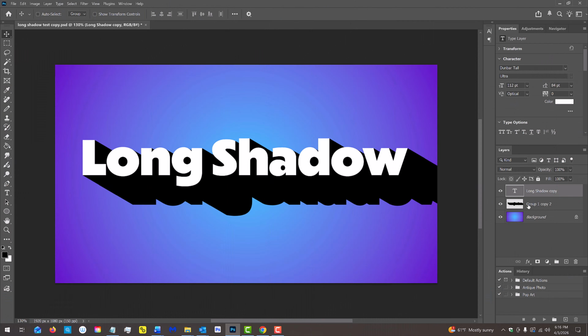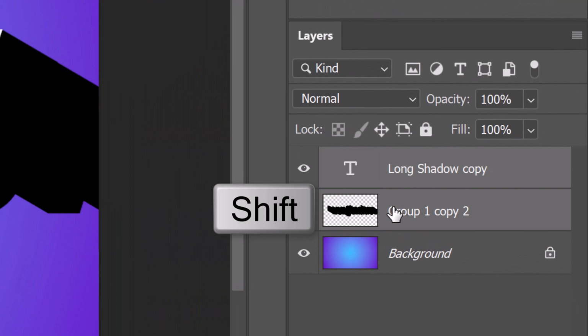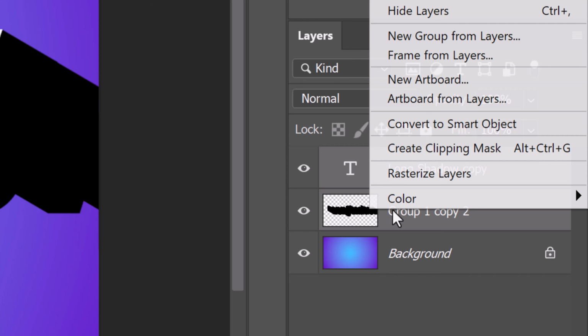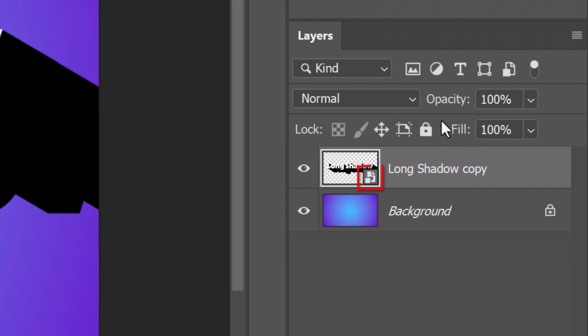We can also distort our text's perspective. First, shift-click the other layer to make it active as well, and right-click it to open the flyout list. Click Convert to Smart Object so we can distort our text non-destructively.